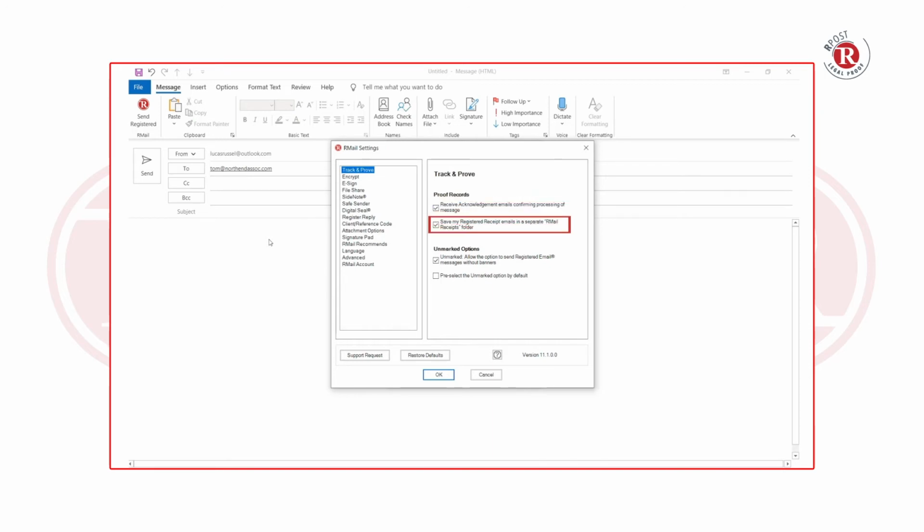The second option in Proof Records is to save the registered receipts email in a separate RMail Receipts folder. This is a subfolder of the inbox where the registered receipt emails automatically file once they are received. When checked, the registered receipt emails will automatically file into that receipt folder. When unchecked, the receipts will stay in your inbox.